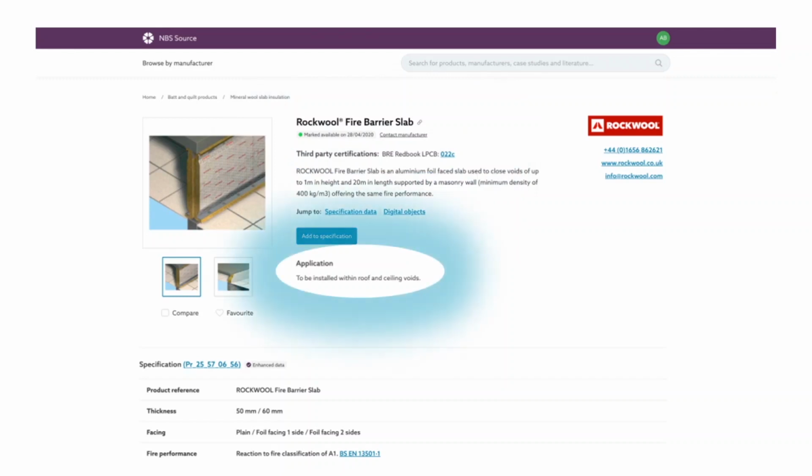Also, what applications the product is suitable for. Is it designed to be installed in the roof or ceiling void, for example? And then finally, as NBS Source uses an NBS ID, we can access historic project data to understand previous usage and if the project team or client were satisfied.